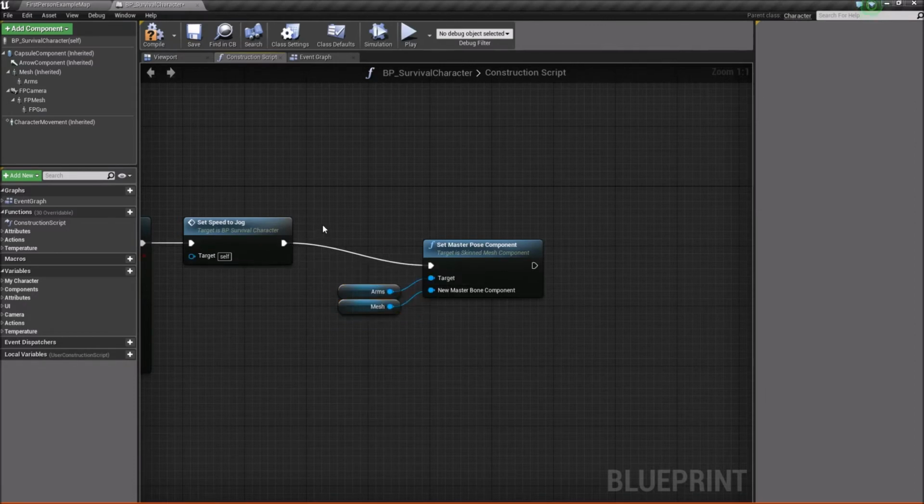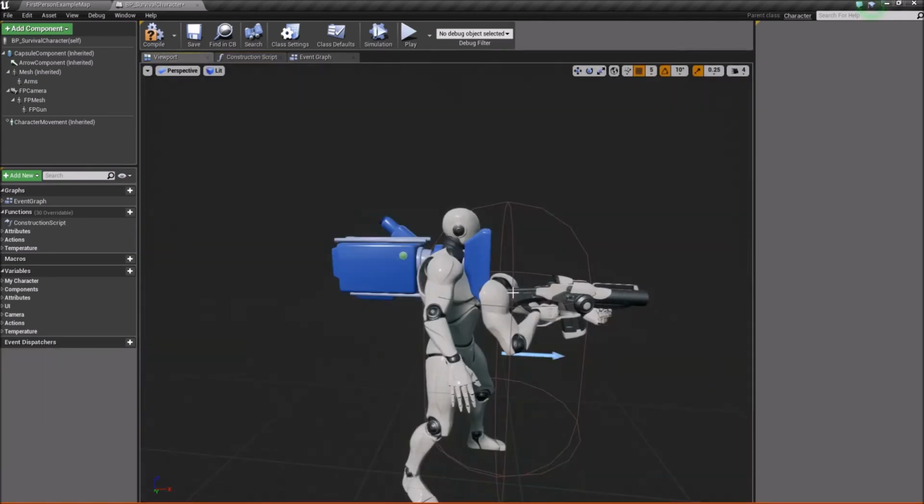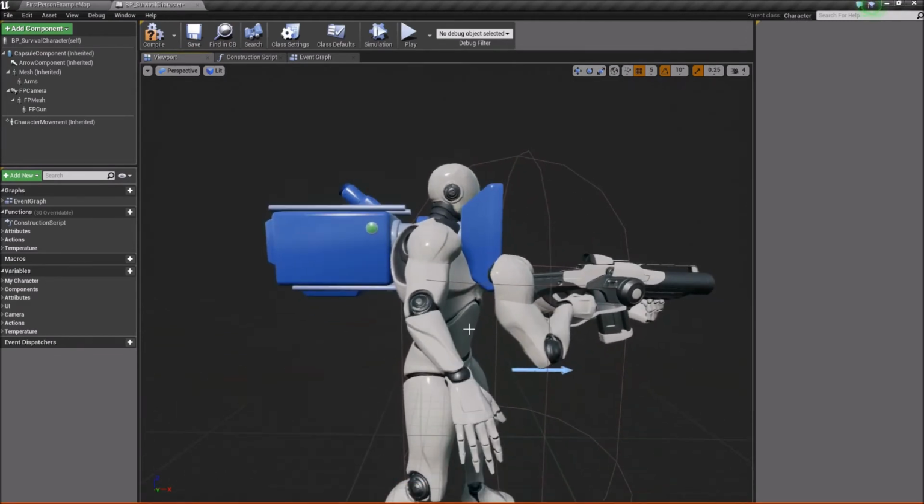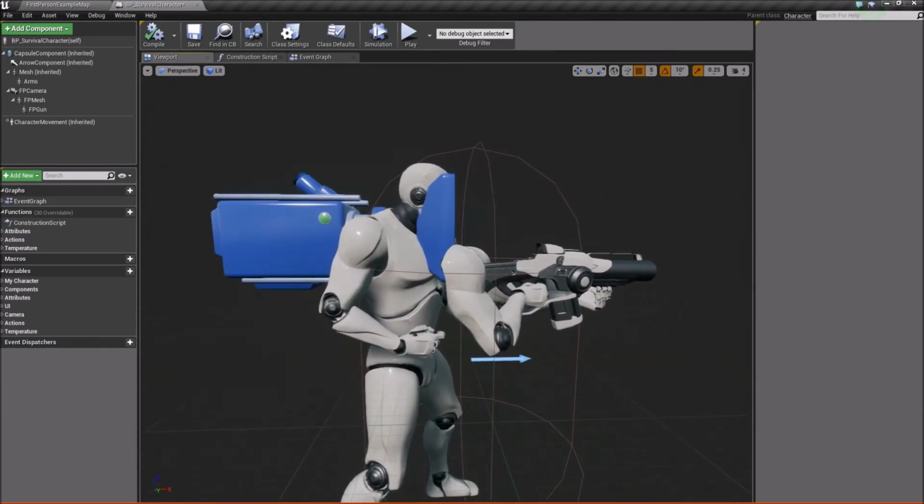Okay. So now a quick explanation of what this node does. It essentially takes two skeletal meshes, or skinned meshes as it says here, and it declares one of them as the master component that everything else attached to it will follow. Okay, so we're telling our arms here to, even though we're not specifying an animation blueprint, follow the animation blueprint of our mesh. Okay, so if we go to viewport really quick, you can see that the arms aren't attached, but as soon as we hit compile, they'll snap into place, and they're now using the same animation blueprint as the body, which is great. That's kind of what we want.